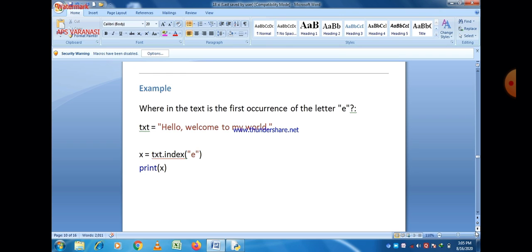But if we want to find the position of the character E in the string "hello welcome to my world" within a particular range, then you can also specify that range using the start and end parameter values.